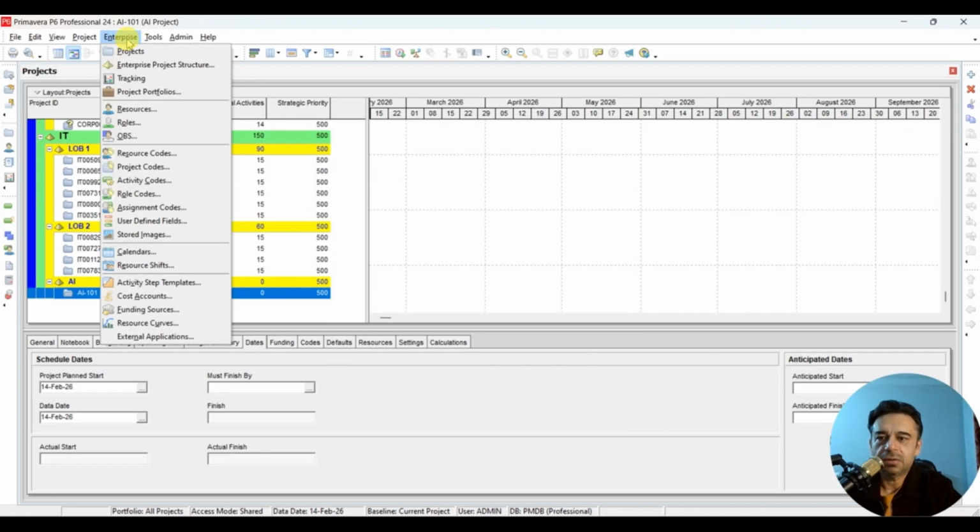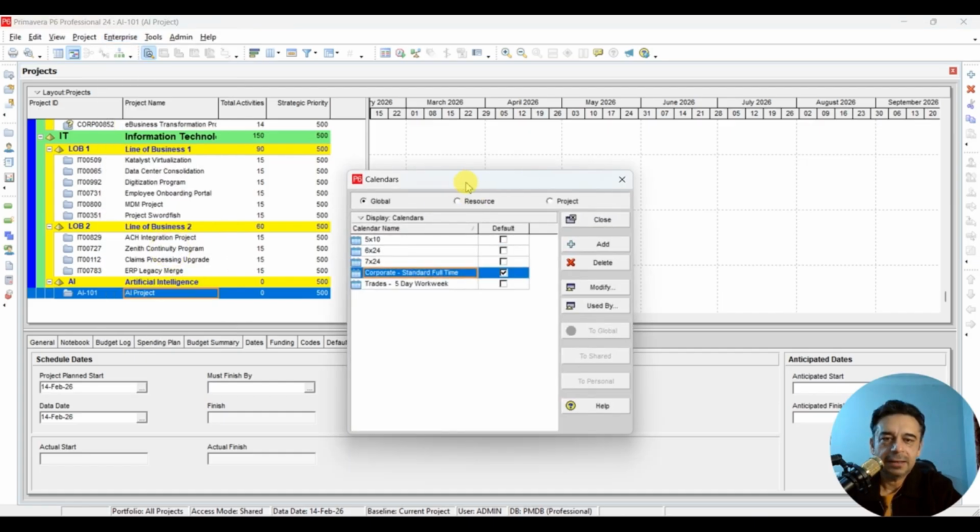All right. So again, to work on the calendars, let me show you again. We went to the enterprise and then we clicked here on calendars. And there are 3 types of calendars: global, resource, and project calendar, that we will see in the next step. First, let's see how to create or modify any existing calendar.